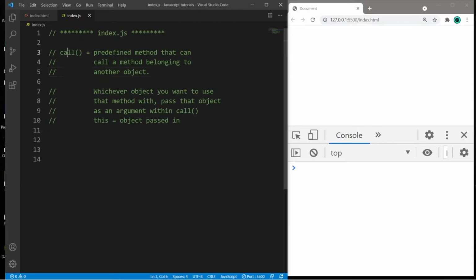Alright, well, I suppose we're on the call method today. The call method is a predefined method that can call a method belonging to another object. Whichever object you want to use that method with, pass that object as an argument within the call method. This will now refer to the object that is passed in as an argument to the call method.